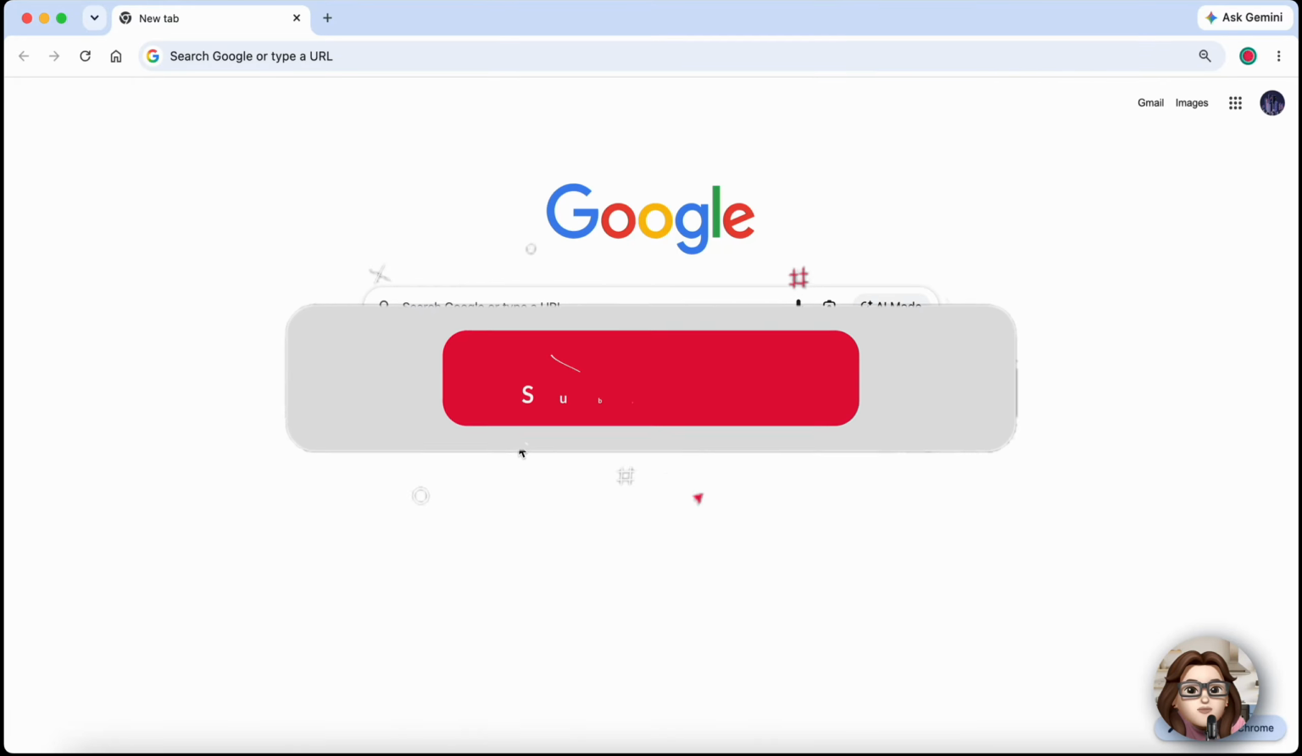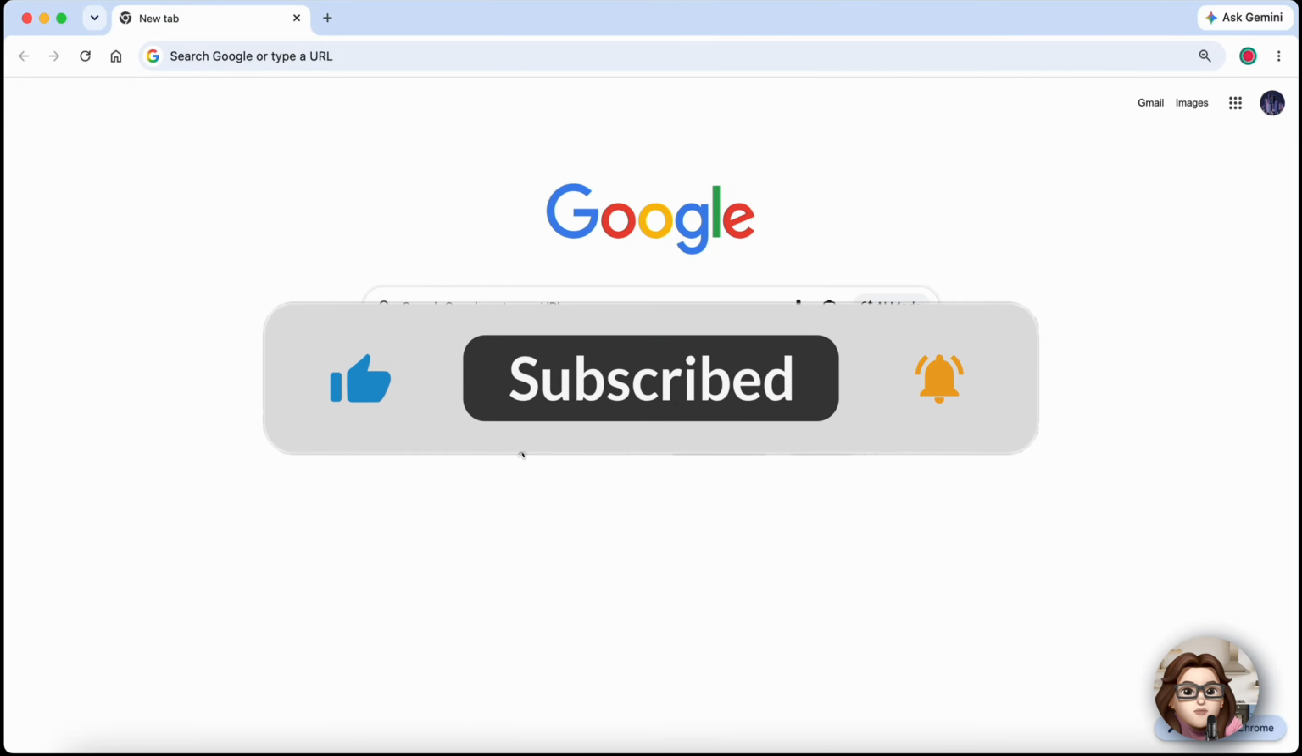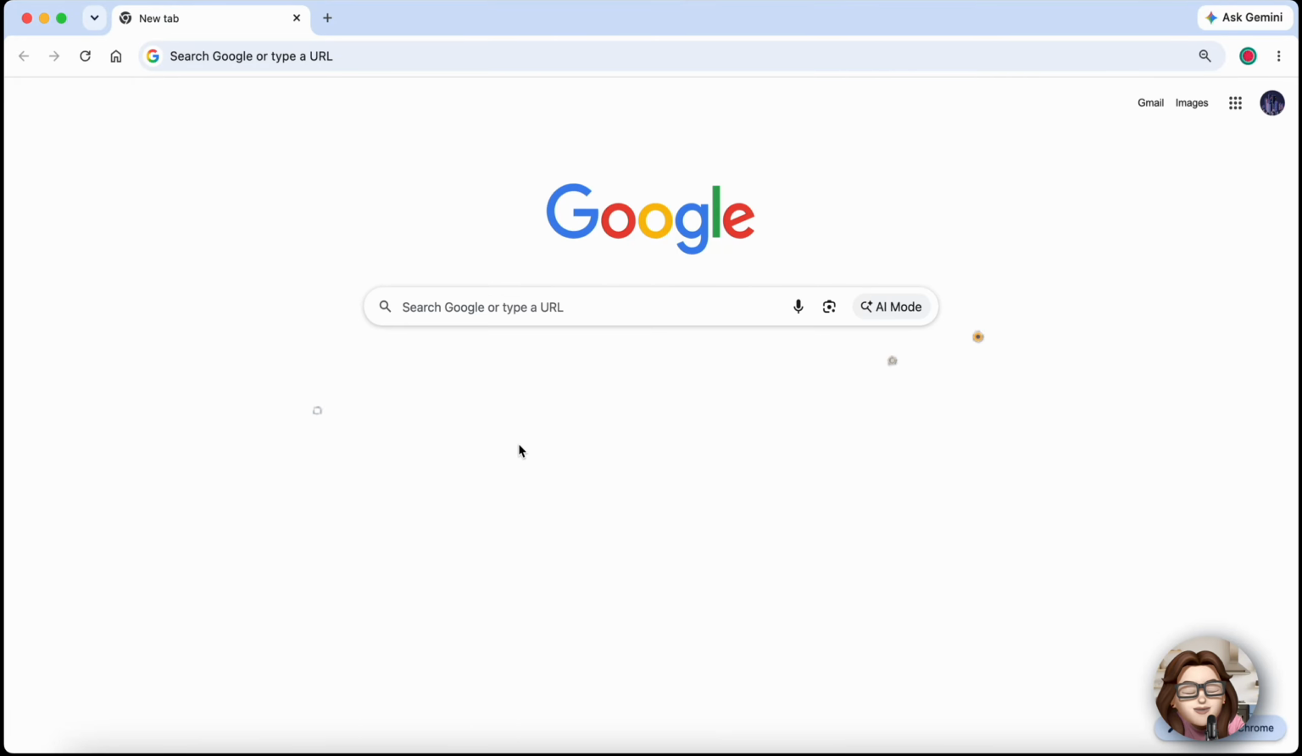In this tutorial, I'll show you how to disable the pop-up blocker in Google Chrome. If a website needs to open pop-up windows for sign-ins, payments, downloads, or other features, disabling the pop-up blocker can help. First, open Google Chrome on your computer.